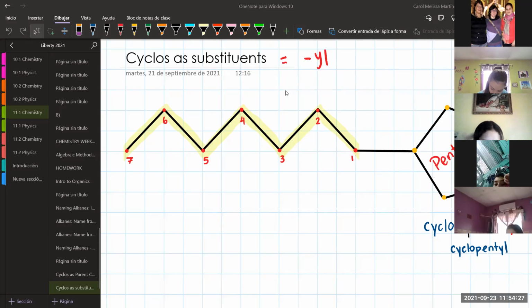Now, remember what we do with the substituents. We always see the letter by which it begins. Question: by what letter do you think cyclopentyl begins? With C or with P? You can send it to me in the chat. With P. Very good, Ashley. That is correct.